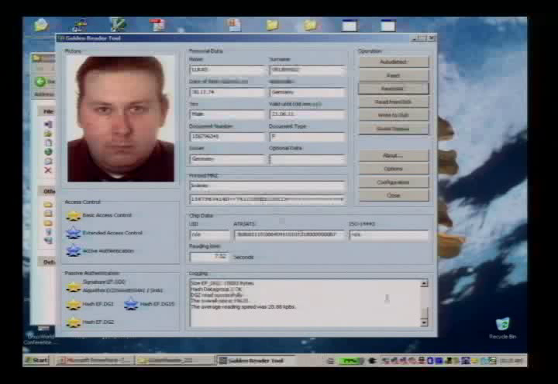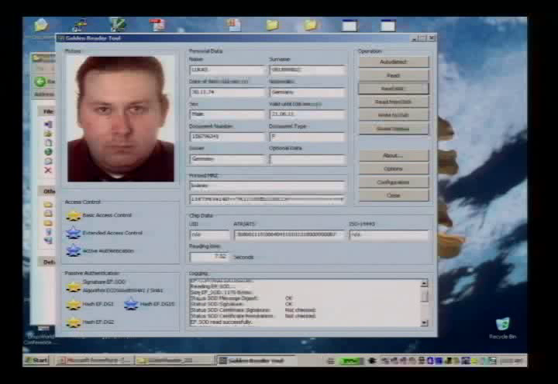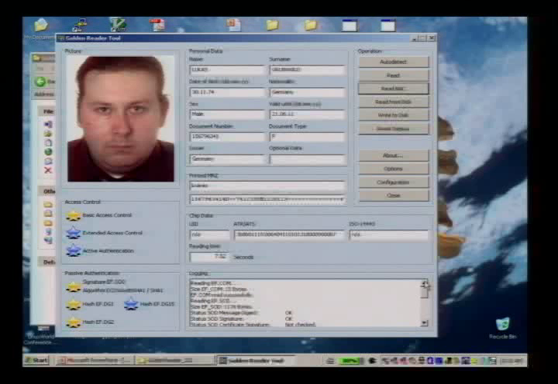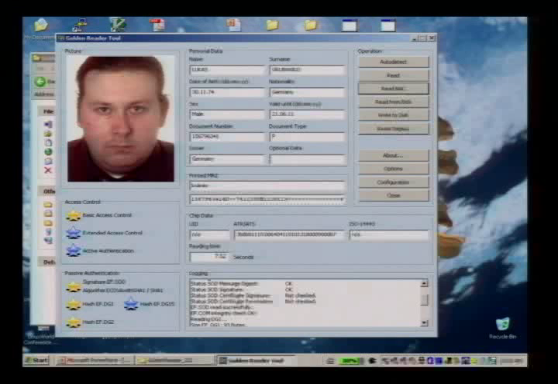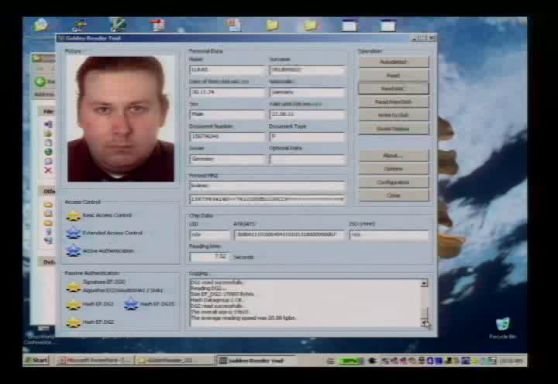So now you can see it's checking the data groups. It's checking the SOD message digests. It's checking the certificate. It's checking the signature, and it's checking the hash. Certificate status and certificate verification are not implemented, so it's not checked. COM integrity is checked. Reading data group 1, reading data group 2, reading hashes, and that's it.